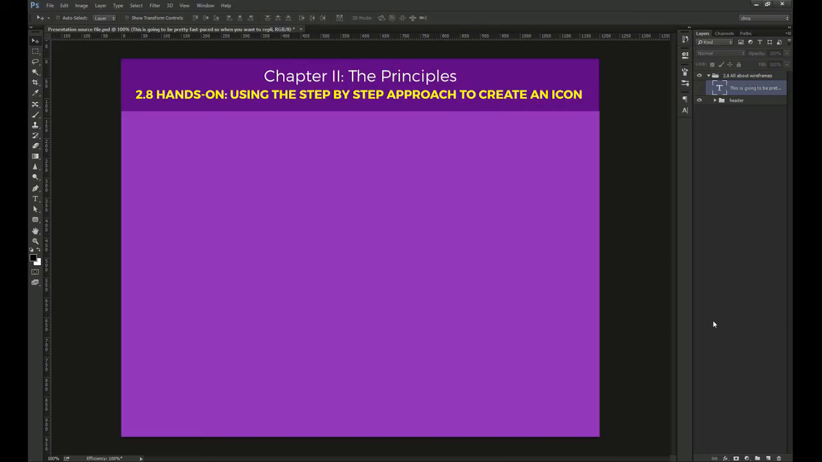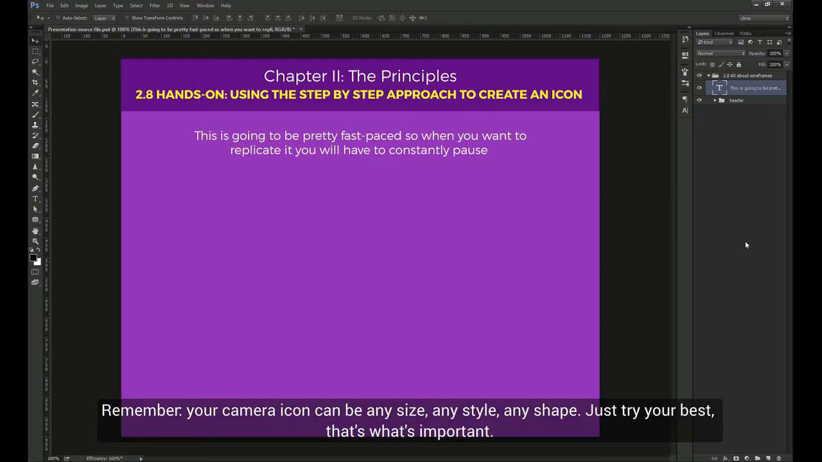Hands-on, using the step-by-step approach to create an icon. I'm going to guide you through a step-by-step process on how to create an awesome camera icon in Photoshop. This is a custom graphic you might want to use in a website design. We'll cover custom graphics in more detail a bit further down the road. This is pretty easy to replicate, but the video is not intended to be a follow-along.